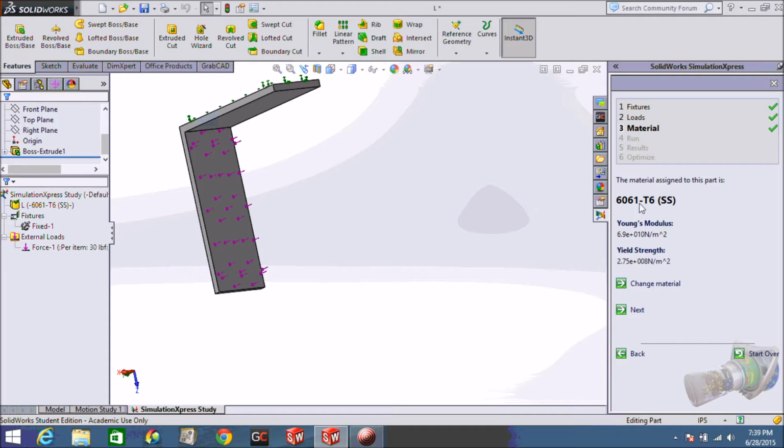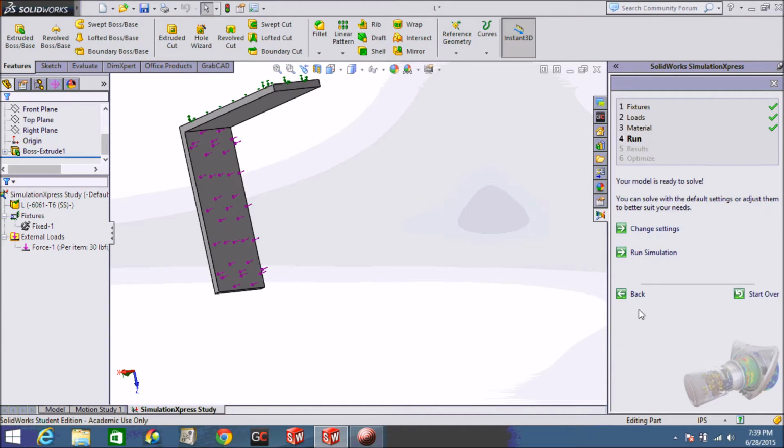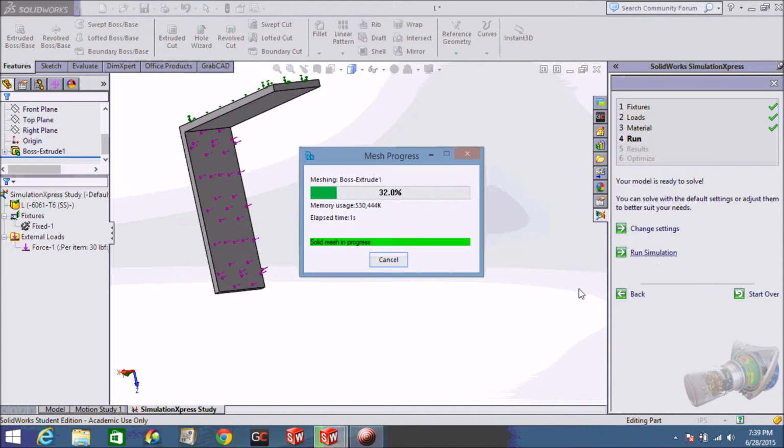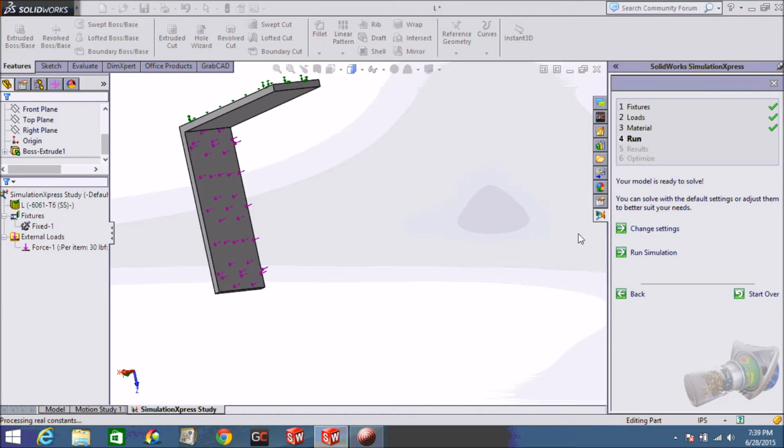ta-da, the specs of the material, right? So this is some of the specs of the material. You get Young's modulus and yield strength. Not gonna go into detail about those. Once again, if you mess up, change material. Easy. Next step. So it just tells you you're ready to go. I'm gonna click run simulation, and it's going to run the simulation.